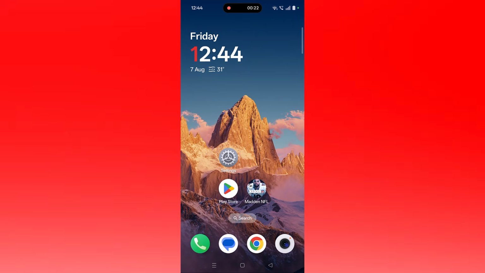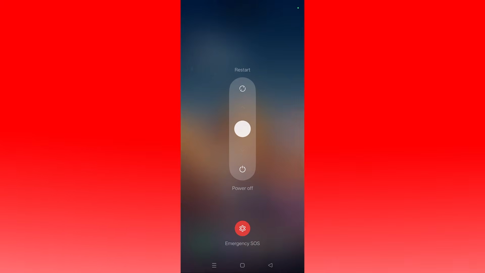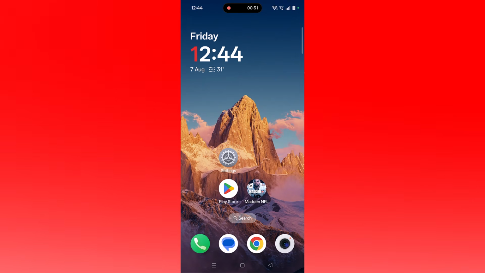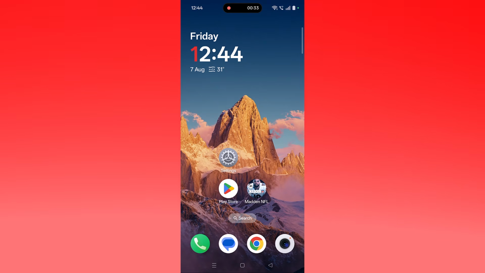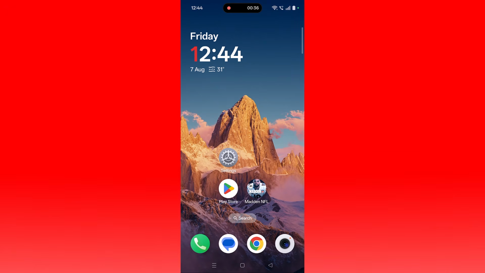So the first solution is to simply restart your Android device. Just restart your device, and once your device restarts, then you can go ahead and launch the Madden NFL 27 mobile game and check if your problem is solved or not.